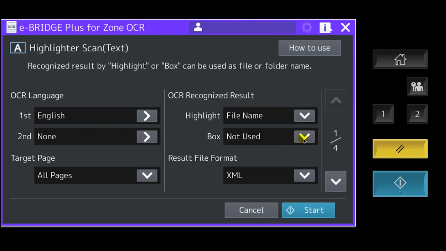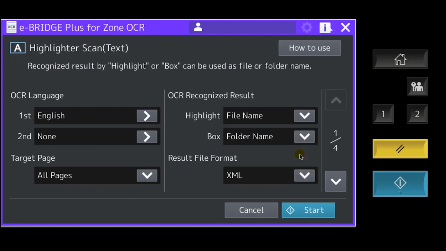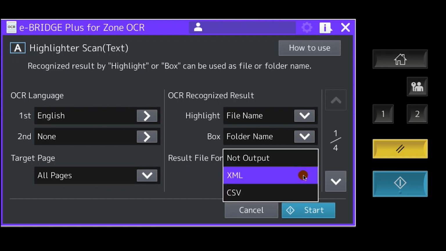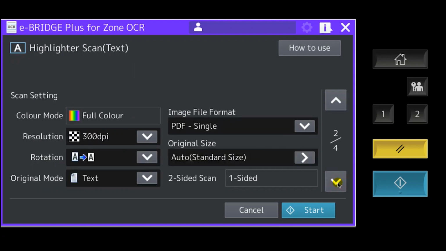For example, you can choose for the highlighted section on the document to generate the file name, and the box section to create the folder name, or vice versa. You can also select the file format. You have the option to save an XML or CSV file in addition to the PDF once it is scanned.